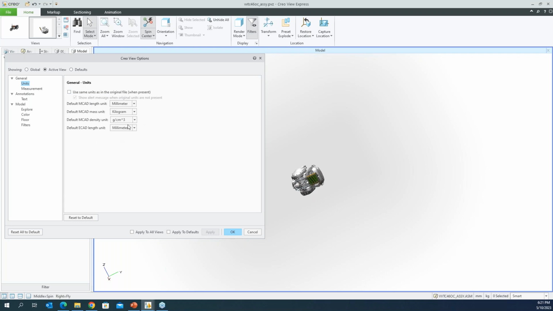So if I wanted to change the units here for length to inches, I am able to select inch there. And for mass, if I want it to be pound, I am able to select that there. For density, there are a couple of options that I have. And for ECAD length as well, we don't have ECAD imported or opened at the moment, but you can also go and specify which units it should use.